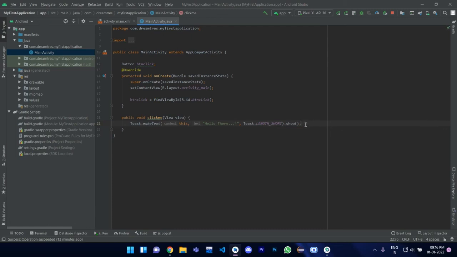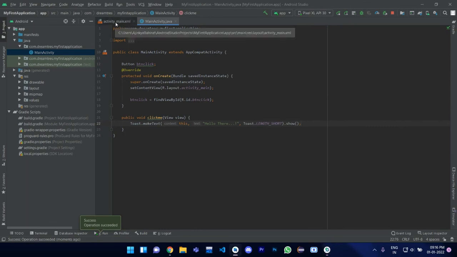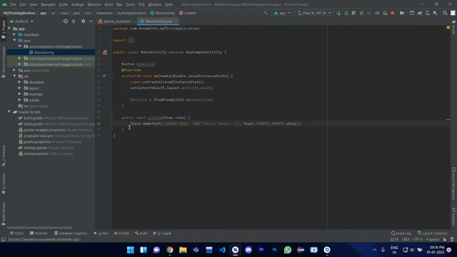Simply press Shift+F10 to run our code. Let's see whether our code will run or not. As you can see, when I click on the button, it simply displays a text message. Hello there. Okay. So this is the simplest way of performing the on click of a specific function. I will remove it and show you the other way, which is done entirely in code.